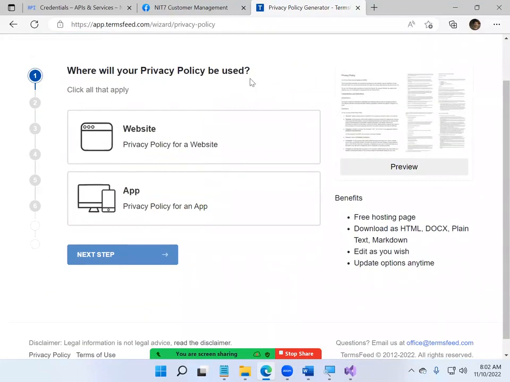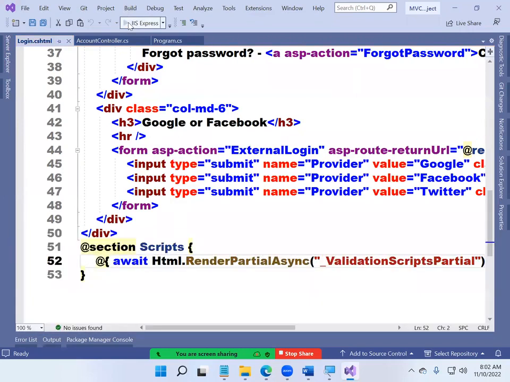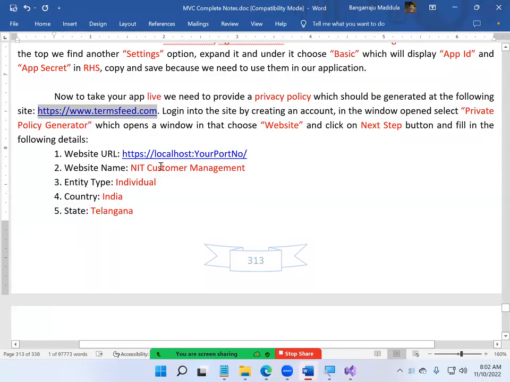Where do you want to use your privacy policy, in a website or an app? Select the website and click on the next button. It is asking, what is the URL of your website? So give the URL of your website. When you give the URL, up to the port number is enough.